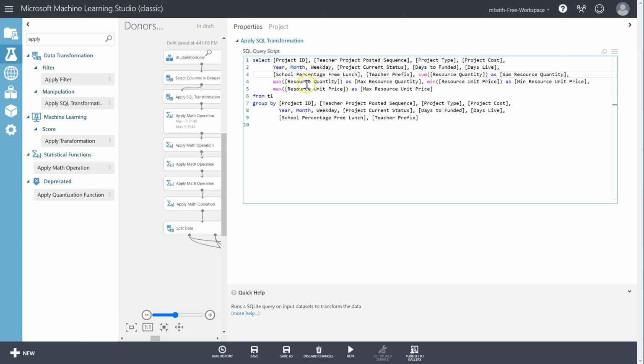I'm going to get the max of resource quantity so I can know whether they are asking for a whole lot of one particular type. Does that make people feel like there's a huge need and they want to donate more? Min resource unit price, so are there very inexpensive things being requested? Maybe people will like that. Or max resource unit price, maybe some people are looking to donate a lot more. So when I run my group by, I include everything in my select except for my aggregated selections. So I just copied that and pasted it right down here.